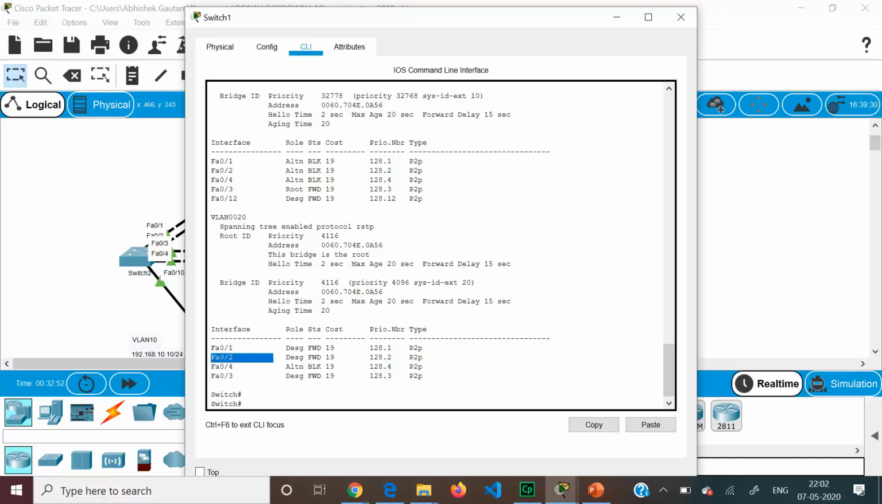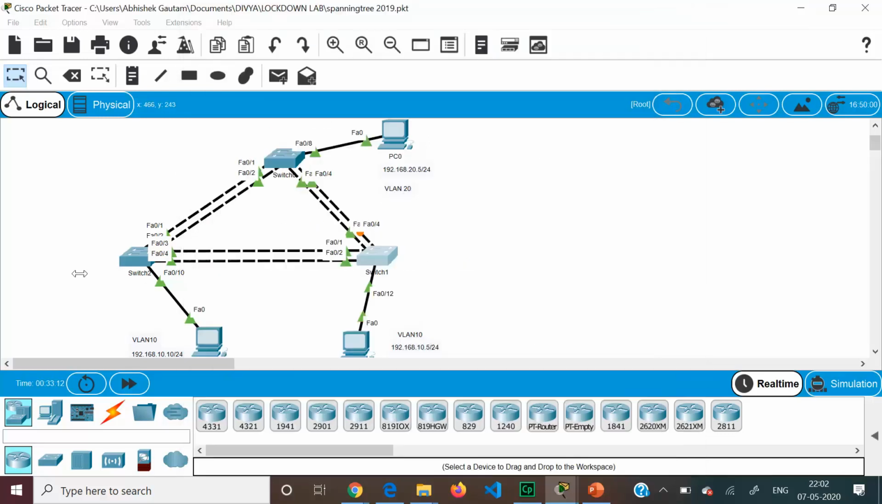F0/2 is also a designated port. F0/4. So all the ports of the root bridge will be designated. See, F0/4 is alternate, which is blocking. The status is blocking. F0/3 is a designated forwarding port. Okay, so we can see this particular port has been blocked.